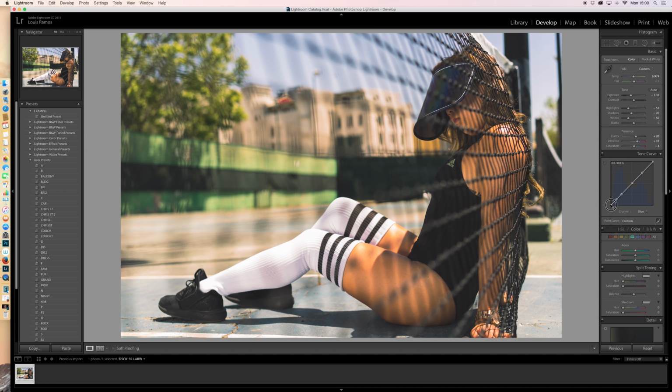And also add that fourth dot again. Lift up that blue. Now right here, it should change the color of the sky. See that? It made the sky bluer. It also made the ground a little bit bluer too.